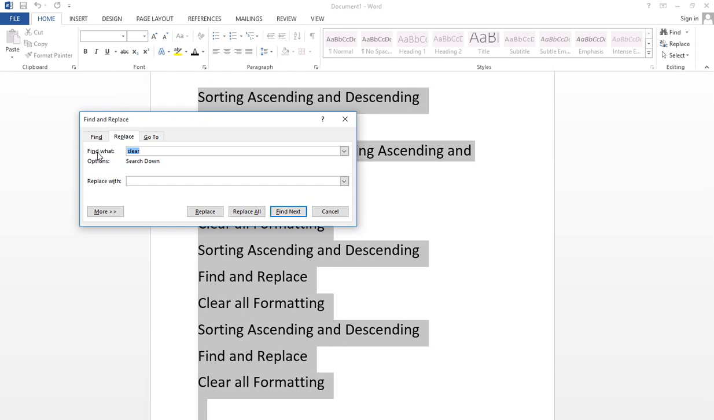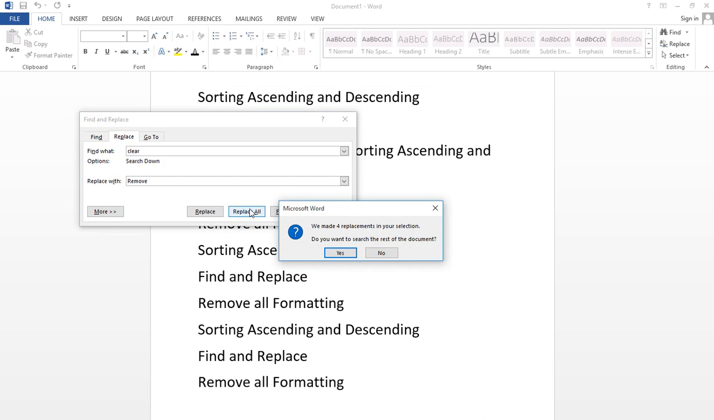What do you want to find? You want to find the word clear. This clear appears here because we have already searched it before. So clear, and then replace with what? Replace with the word remove. Then you click on replace all, because I want to replace all of them at once. Click replace all. The computer will tell you we made 4 replacements.